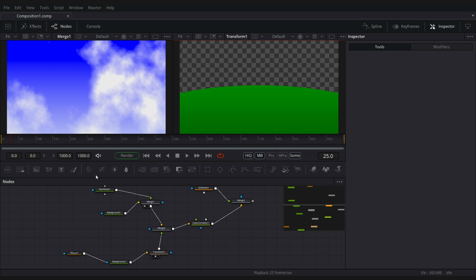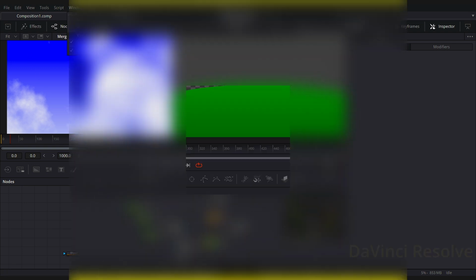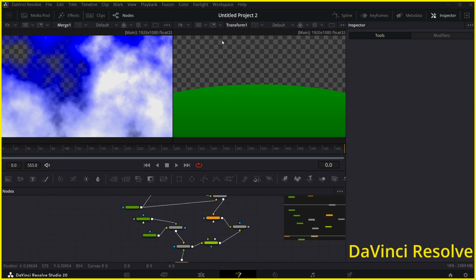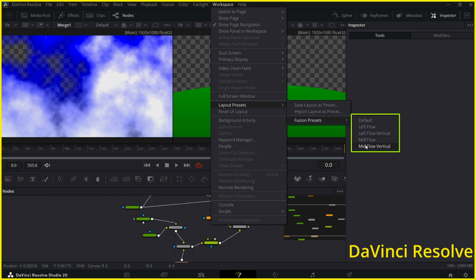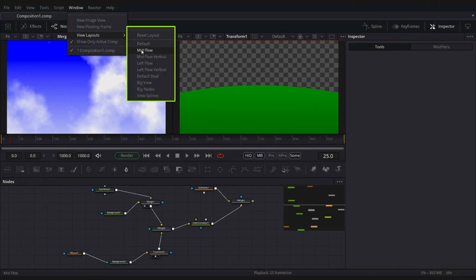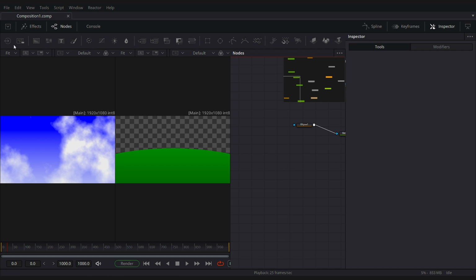Now, to change our workspace, we go to Window, View Layouts. Or if you are using DaVinci Resolve, then Workspace, Layout Presets, Fusion Presets. And over here, Fusion has provided us with some pre-built presets. Right now we can see that we are in the default window. So let's select Mid-Flow. And as we can see, our workspace has changed.